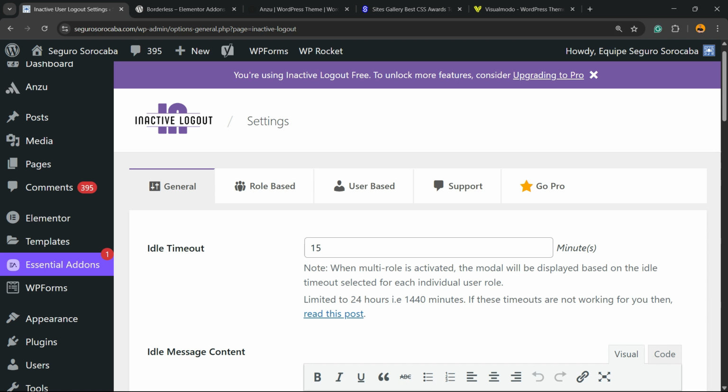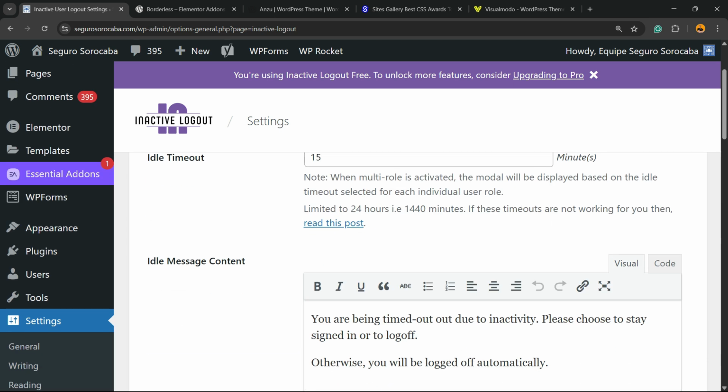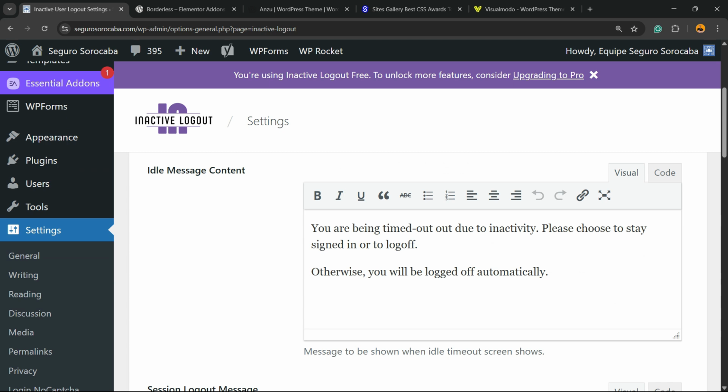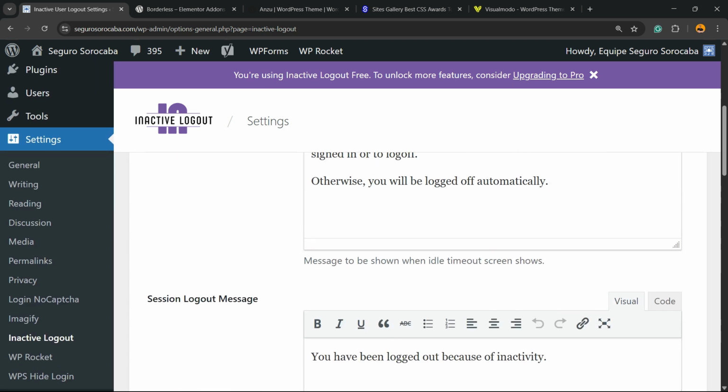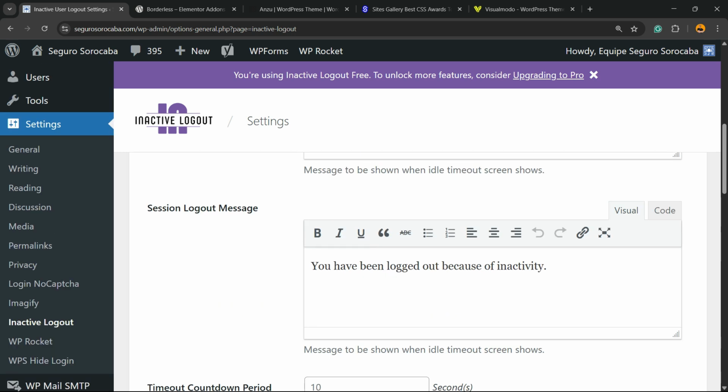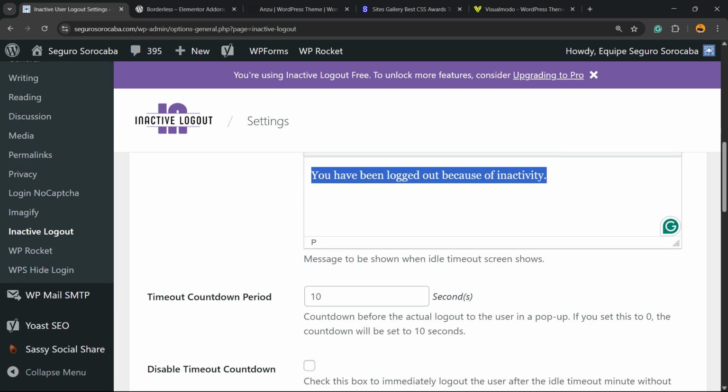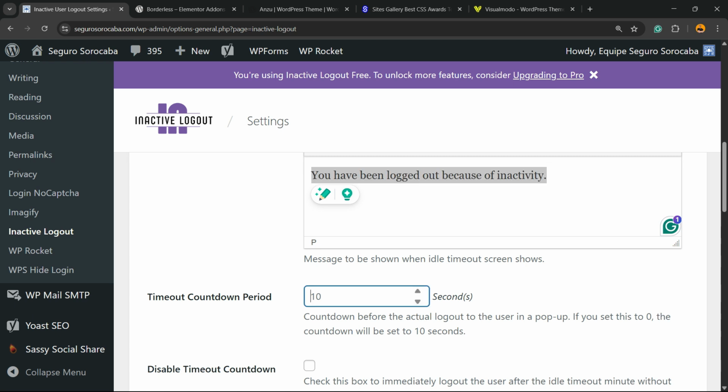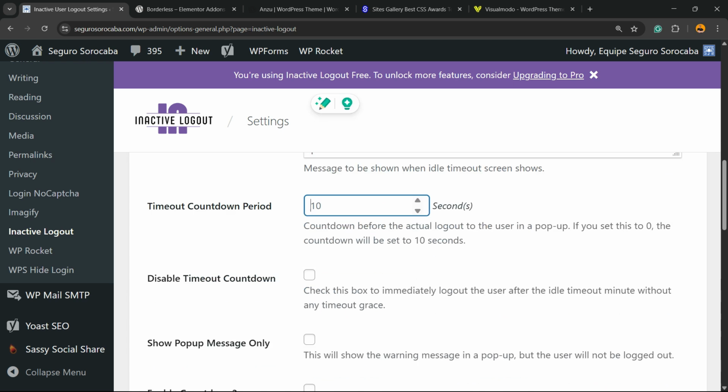Right here we have a couple of options. Idle Timeout. We have 15 minutes, but you can customize this to any time you want. The message content: you've been timed out due to inactivity. Please choose to stay signed in or log off. Otherwise, you will be logged out automatically. There is another message that you can type in your language or leave as it is. We have the timeout countdown period. We have 10 seconds, or up to you.